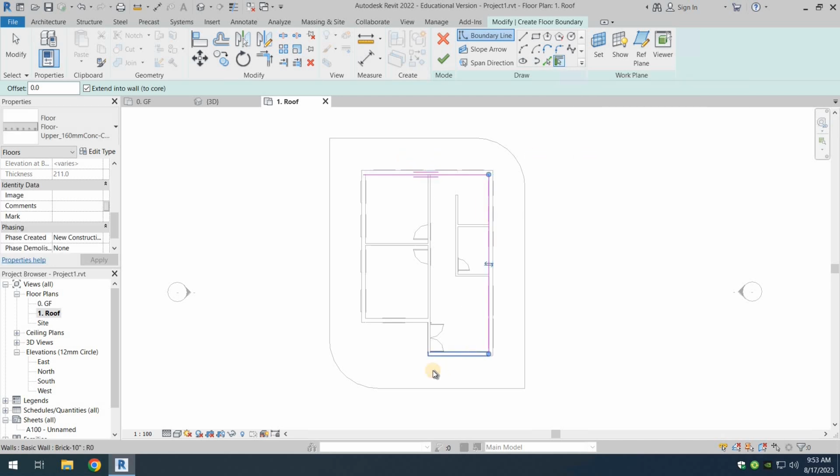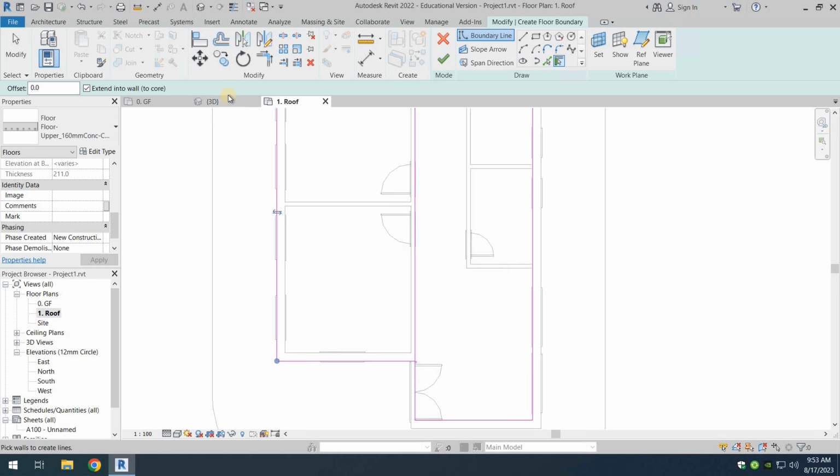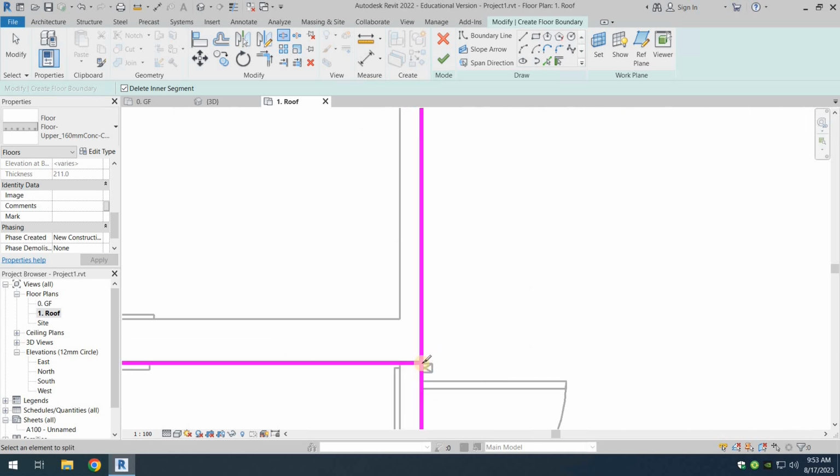There you go. Select the wall, select that wall. Select that particular wall, select that particular wall, select that particular wall. All the walls have now been selected. Now again, we have to trim this part out, otherwise the slab will not be drawn.